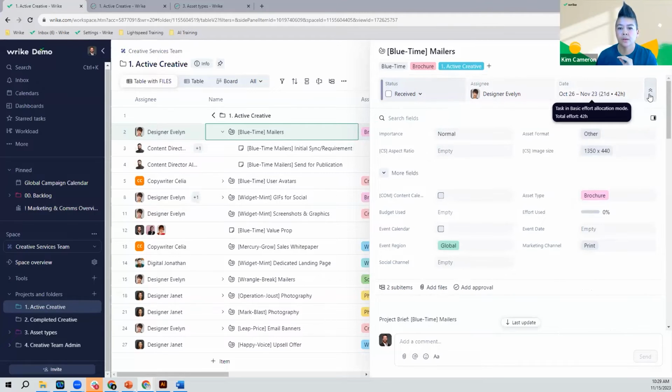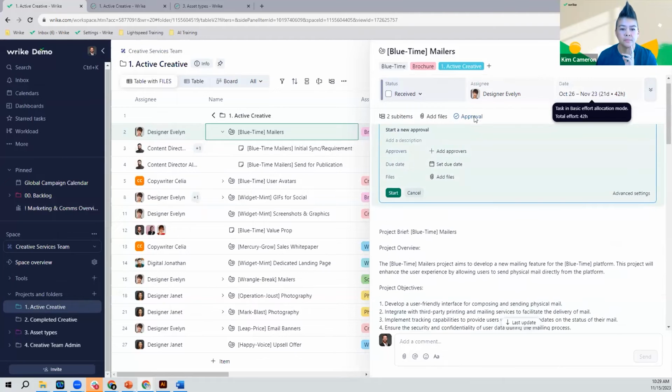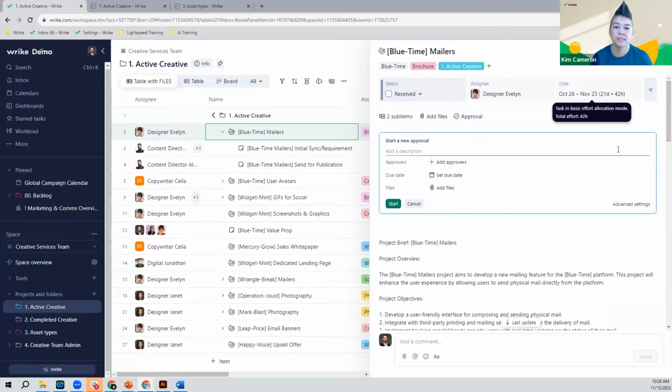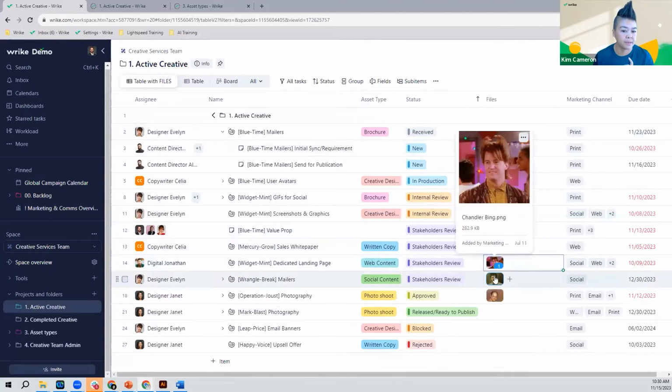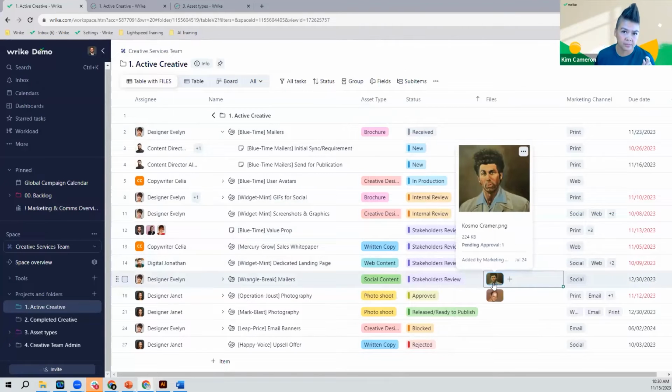Let's also talk quickly about the proofing button. All right, so here is where you can add approvals at task level, folder level, and at project level as well. And as you can see, depending on what we've got going on and the reviews that are happening, that shows up in our file rollover as well.